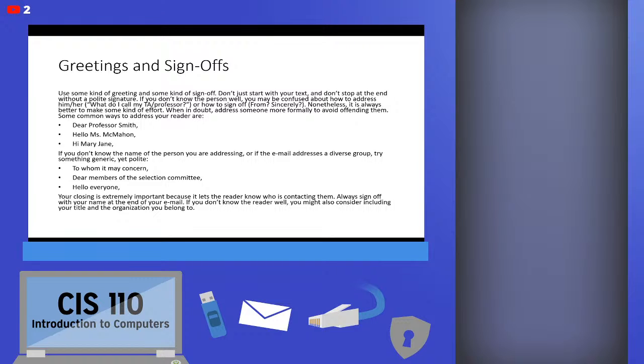You don't necessarily go up to somebody and just start talking. You go up to somebody and say, hello. So you want to put some kind of greeting in your email. You don't just want to start with your text. And you don't just want to stop at the end without a signature.